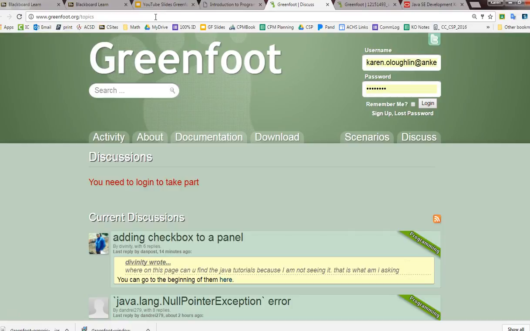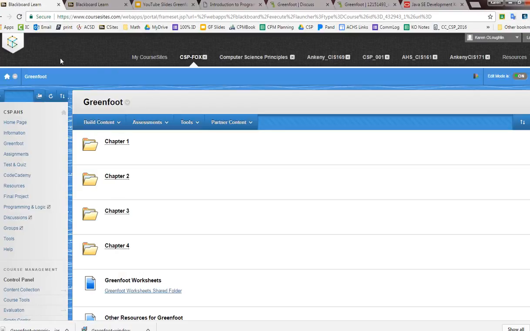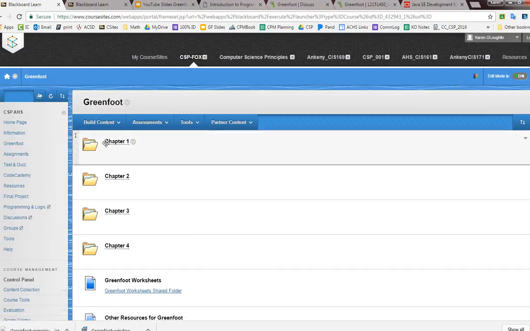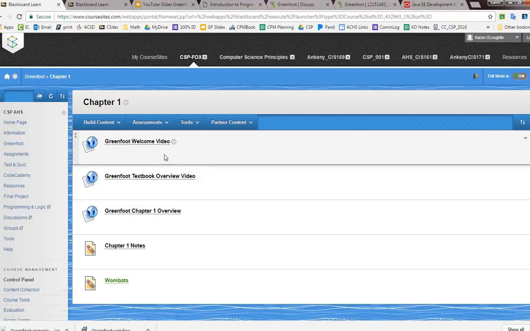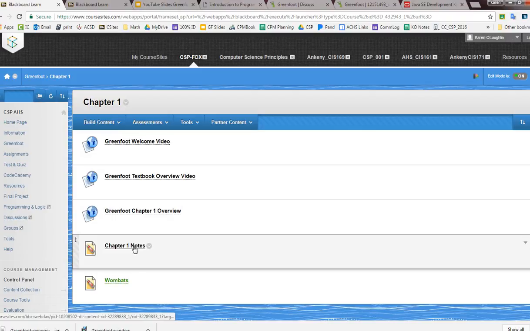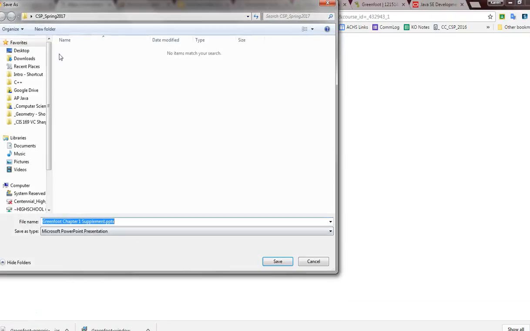One more thing I might mention is, as you are working through this class, we are going to be using a Blackboard or Course Sites website, and depending on whether you have Mr. Fox or Mrs. O'Loughlin, it's going to be a similar look and feel, but you'll have a Greenfoot folder, and inside each of those folders will be information for each chapter and the activities. So this is another place where, if I want to download the chapter 1 notes, which I believe is a PowerPoint, you want to store that information in that folder that you set up on your desktop.